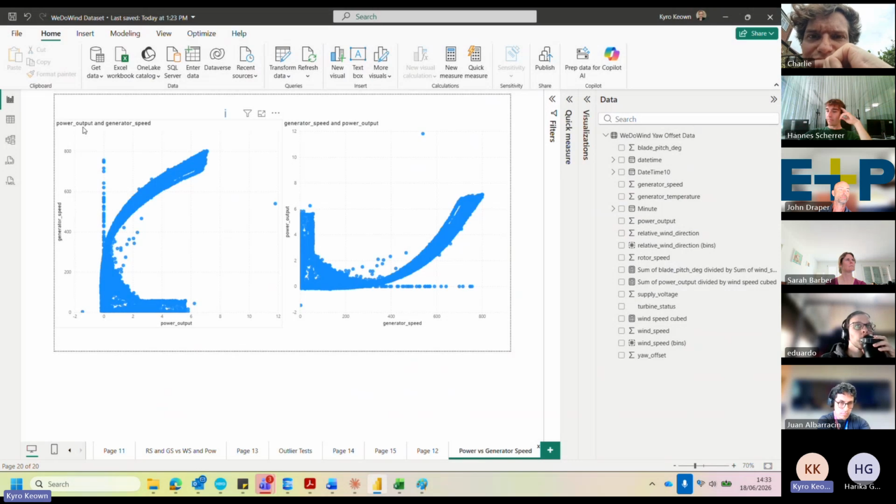this is a graph of generator speed on Y and power output on X, and the reverse, power output and generator speed.